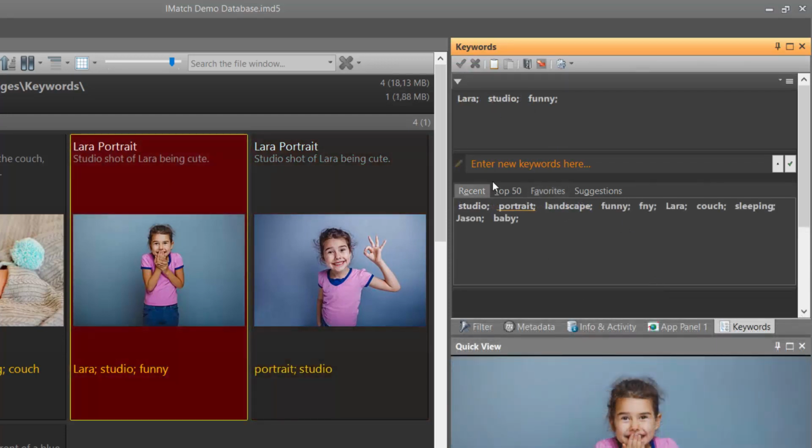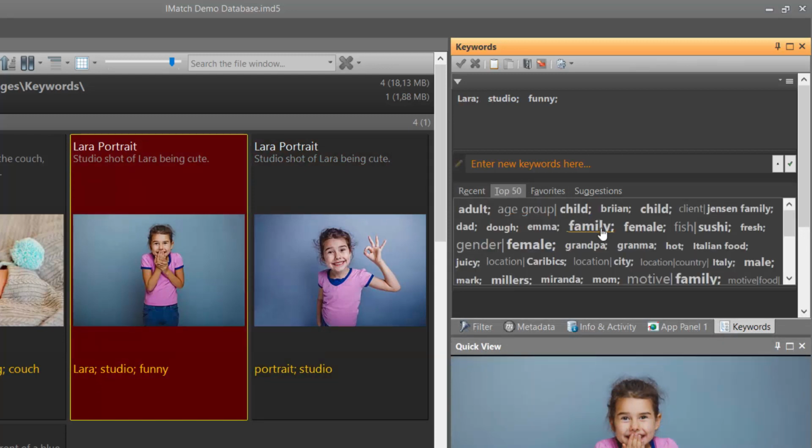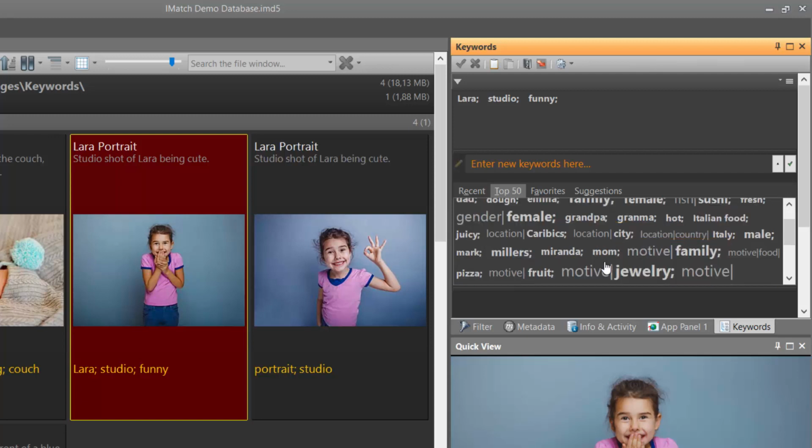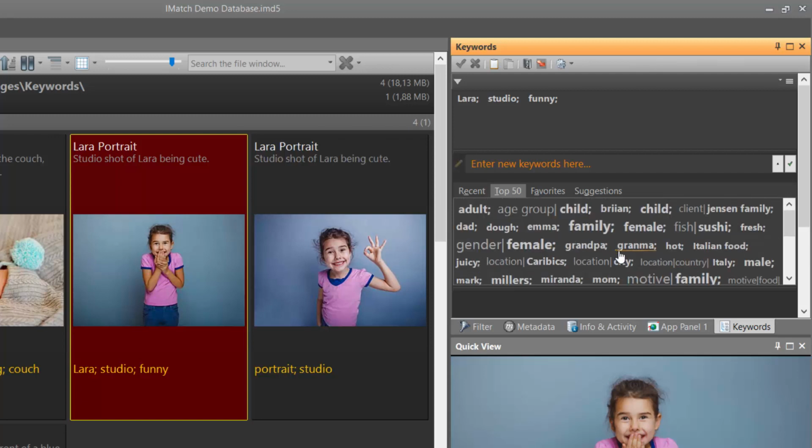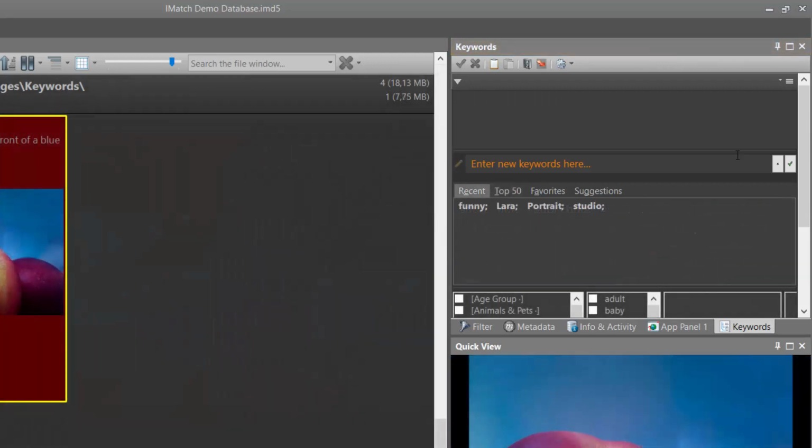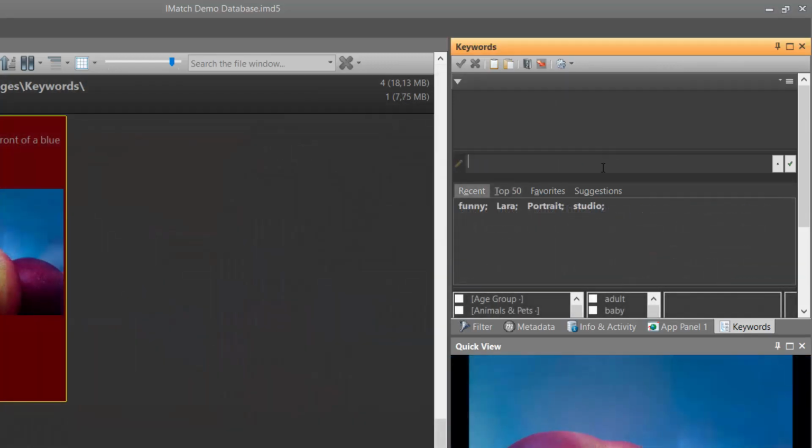The top 50 list in the keyword panel displays the 50 most often used keywords, with the font size indicating how often a keyword is used. The larger the keyword is displayed, the more often it is used. This allows you to quickly pick from frequently used keywords. If you're a quick typer, you can also type multiple keywords at once by separating them with a semicolon.